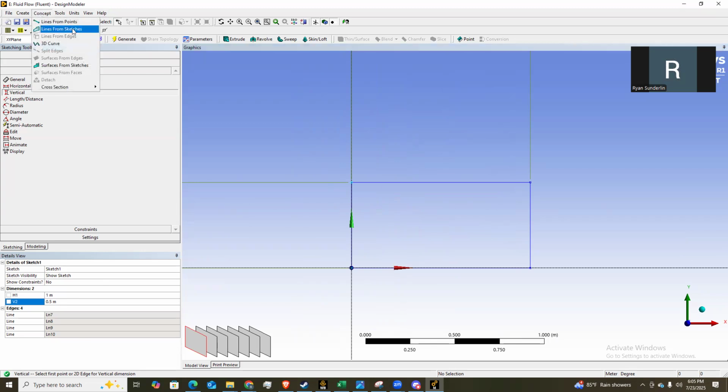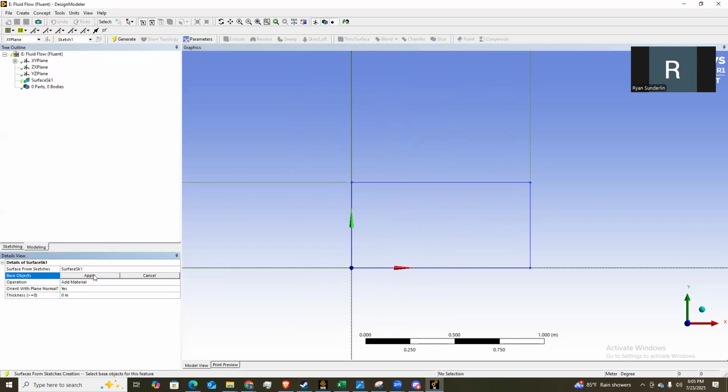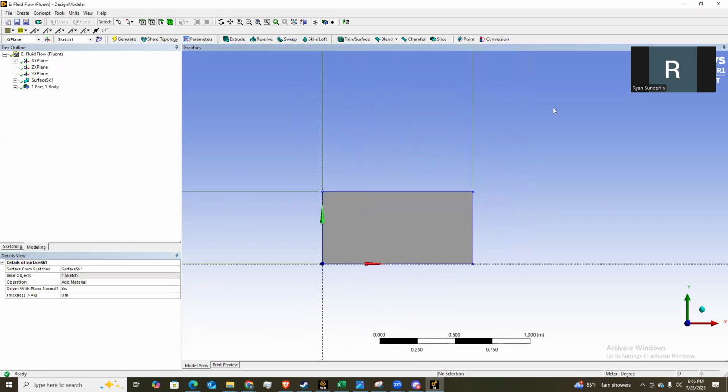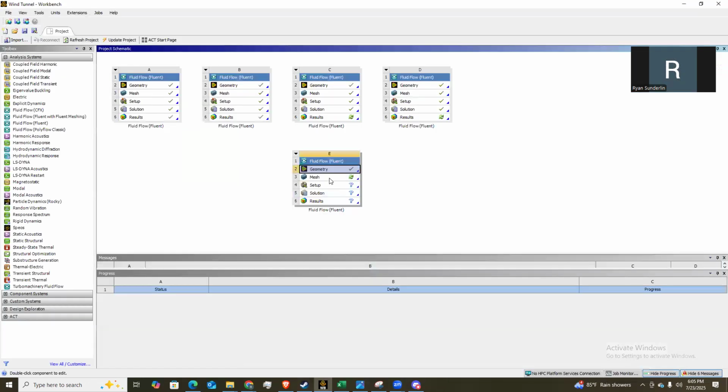So now we go to surface from sketches. We can select all the lines. Apply, generate. There we go. Now we have our sketch. So we can go ahead and exit out of this. Now we can start meshing it.